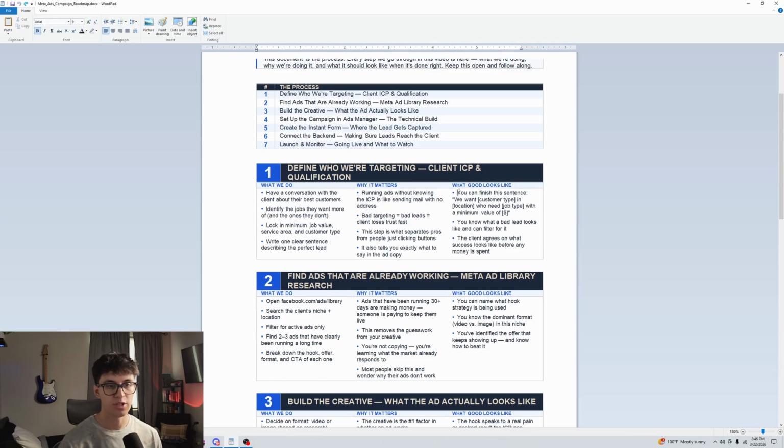What good looks like, you can finish this sentence here. We want blank customer type in blank location who needs blank job with a minimum value of X. And the way you fill that in, for my example, would be painting company. So we want customers in upper middle class, in a certain location that we are servicing, depending on who the client is, who need exterior, interior paint with a minimum job value of $7,000, because that is what we see for pricing in our industry.